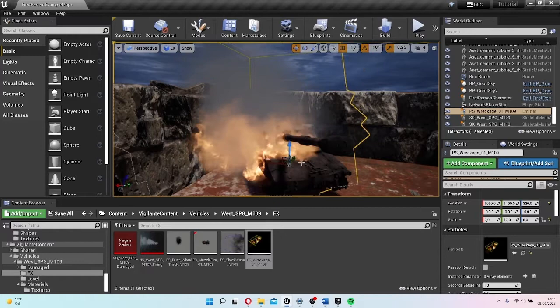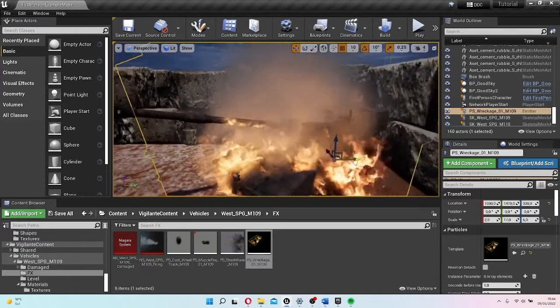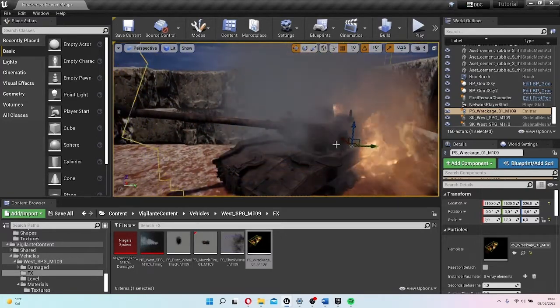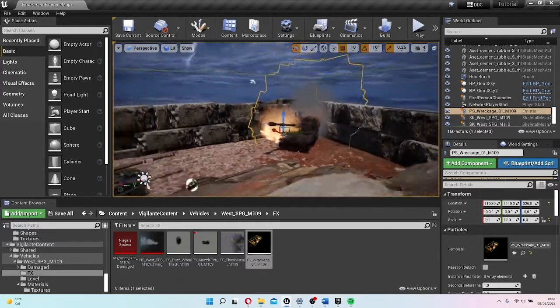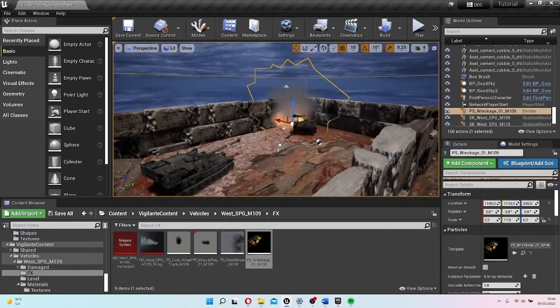Let's put it more in the correct space, which should be like here, maybe here. So we have a burning tank.